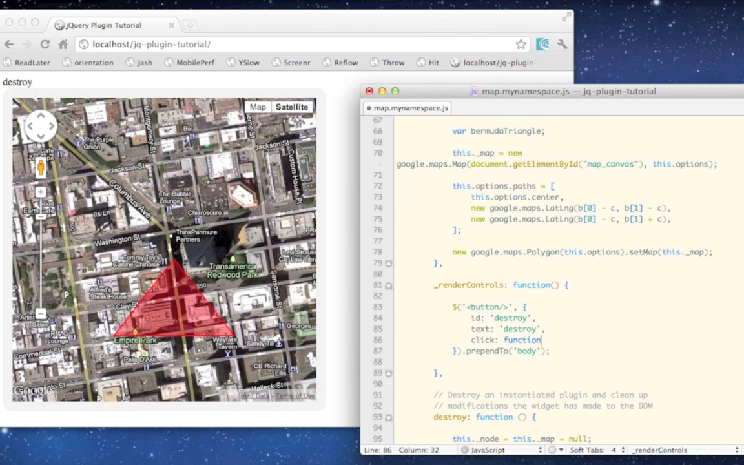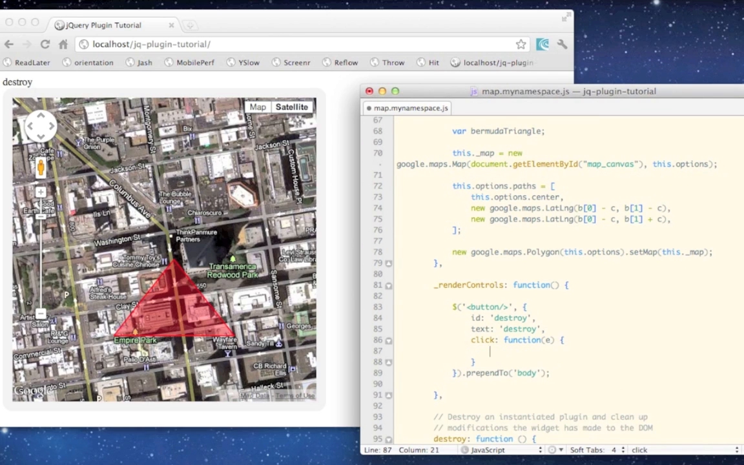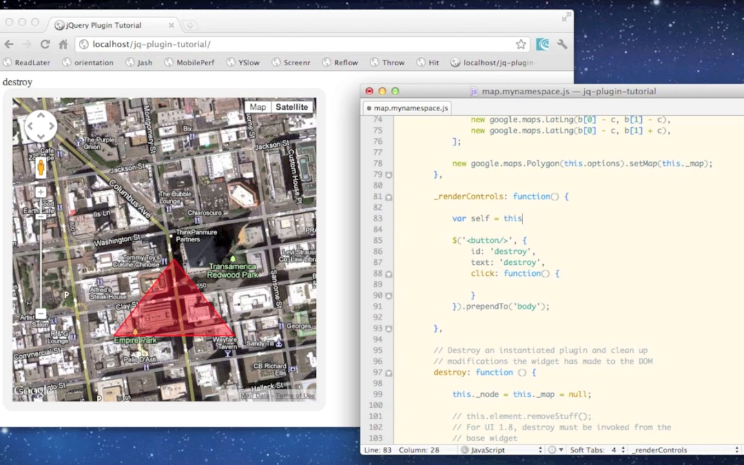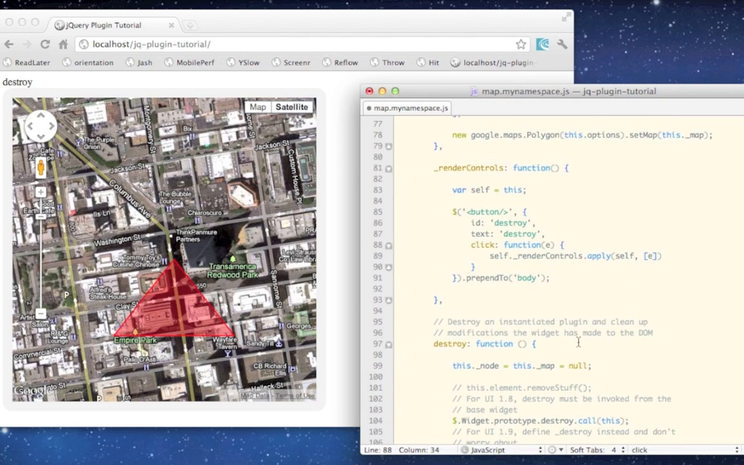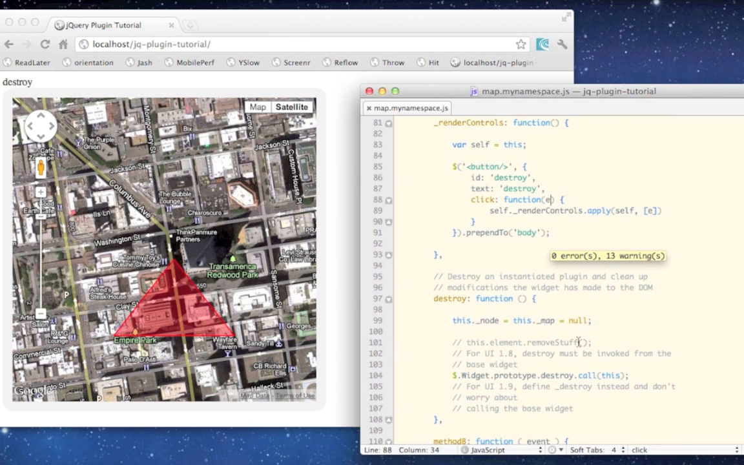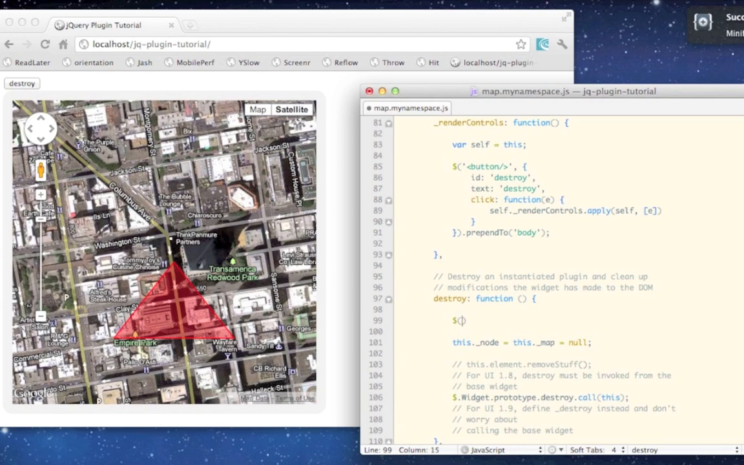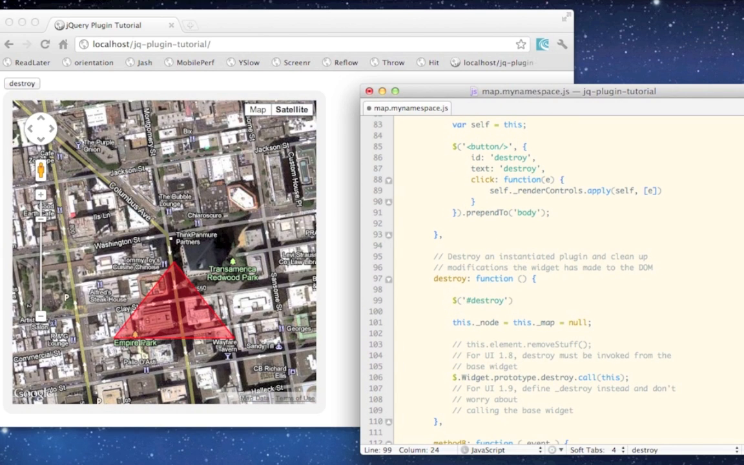I'll additionally set in the click handler so I can keep the correct scope sorted out. I'm going to set up a pointer variable self equal to this, and then I'll use it to apply a private method. Since my plugin is creating an element, I'm going to have the destroy method take it away.